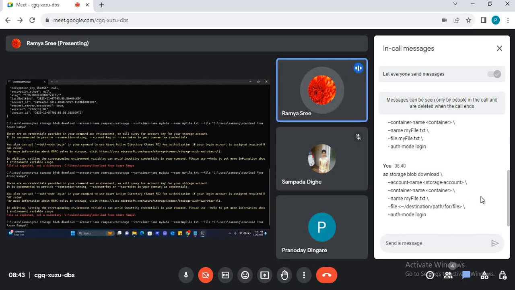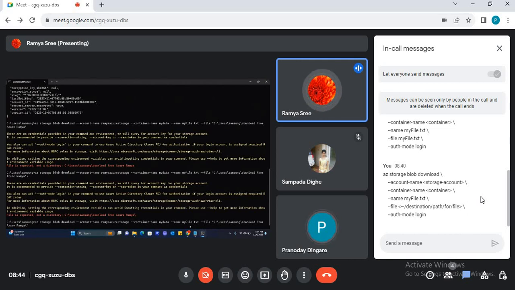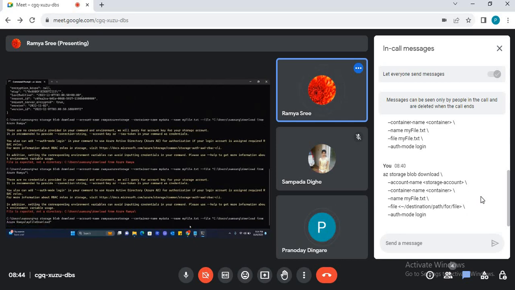But we have already mentioned the name here. No, this name is the source name, which file from the container you want to download is what this name is, not the name it will take on the destination path. Are you getting my point, what I'm saying? Okay. Yeah, sure. So let's keep some name here. Yes, correct. Let's hit enter.